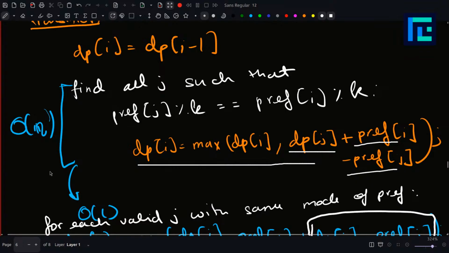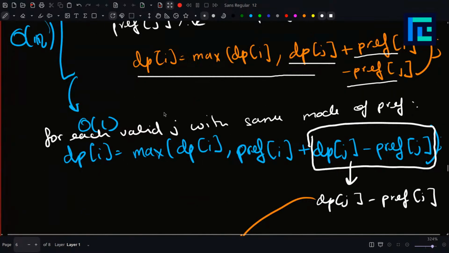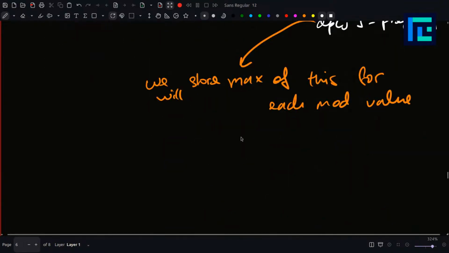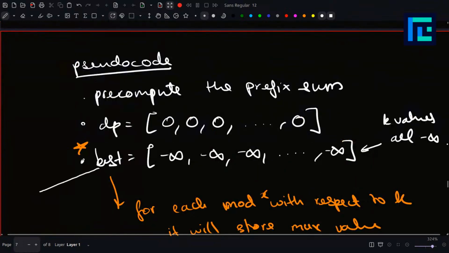Now this transition would take big O of n square, like this whole code would take big O of n square. To make it big O of n, we note that we simply need to find the maximum value of dp of j minus prefix of j for all the j which have the same prefix mod, right? So we will store the max for each mod value. We are storing this in an array called best. For each mod value from 0 to k minus 1, basically those will be the mod values, right?